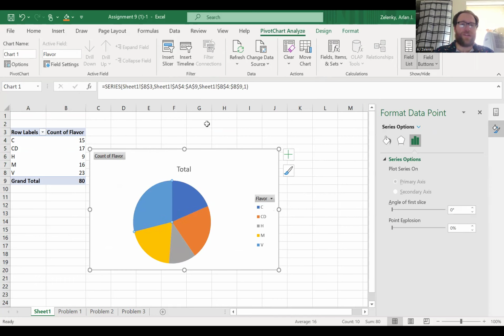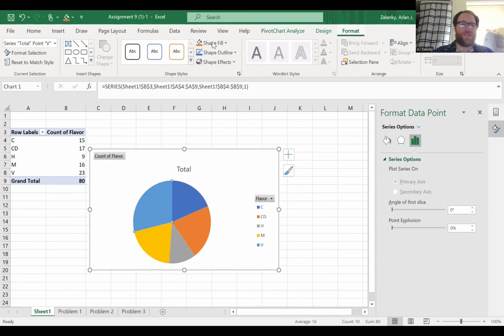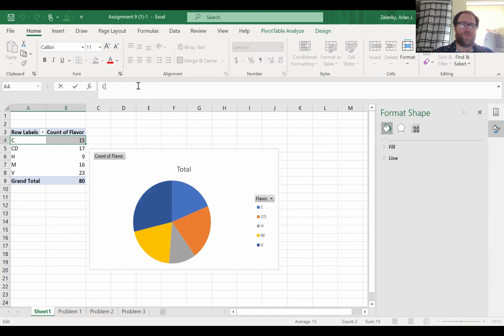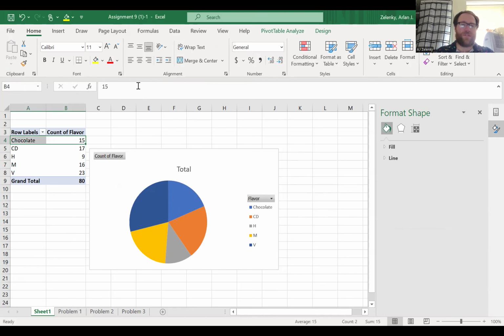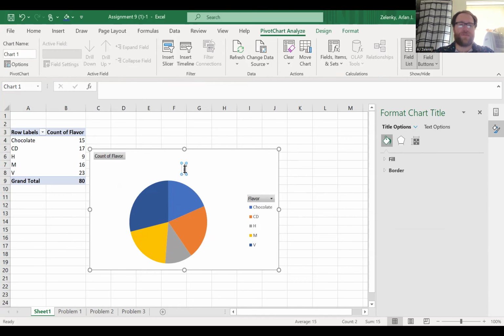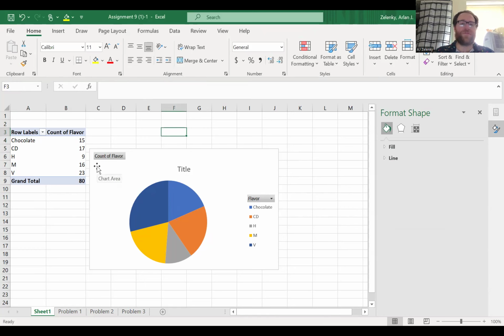You can click on any of the pieces and change the colors. You can change the description for any of them and it'll change in the legend. You can change the title. These are just different things you can do with the chart here.